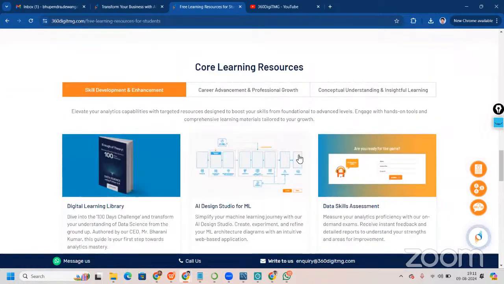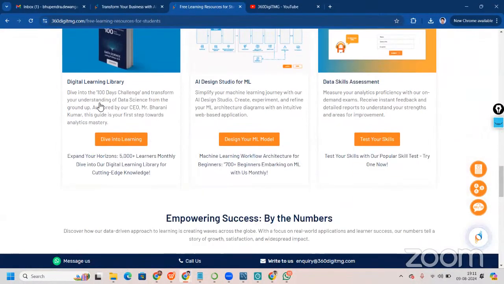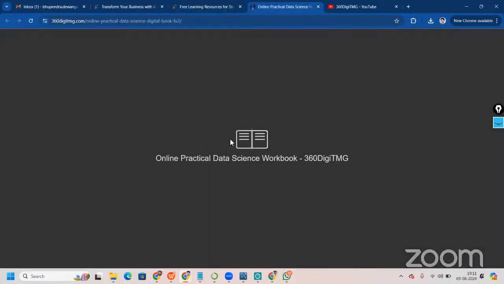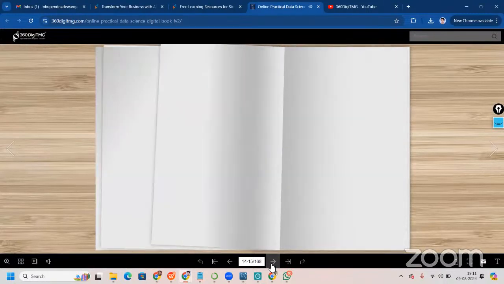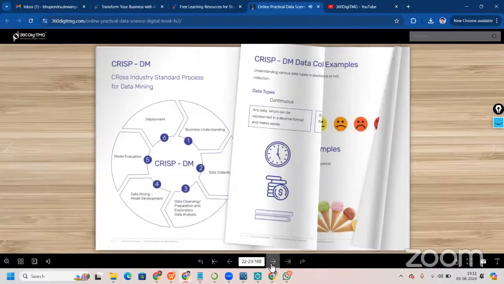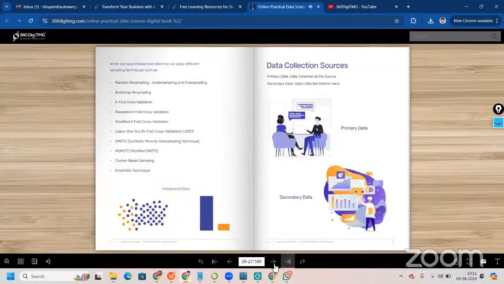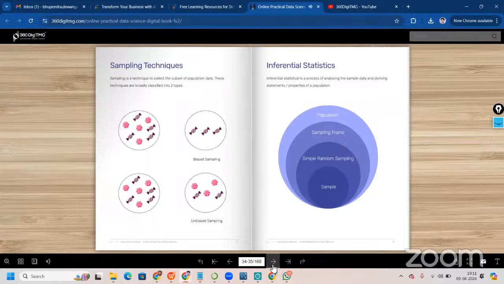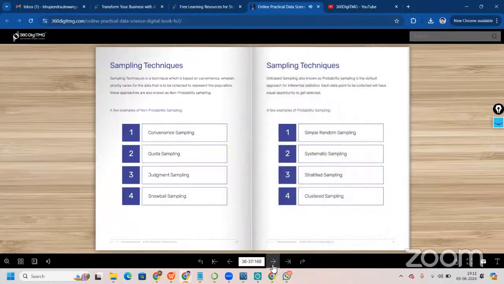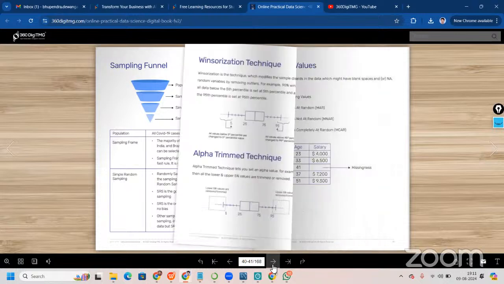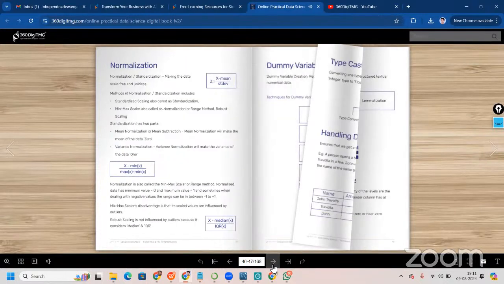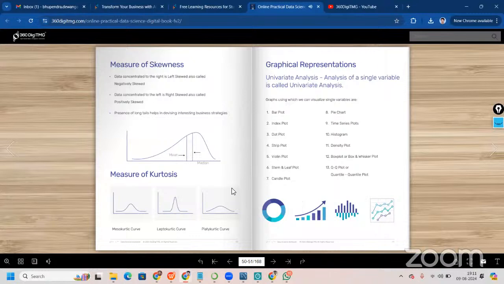Now, here we have core learning resources for you. You see this digital learning library? You click on that and you will see that we have data science related material completely. This is a complete ebook that you can clearly go and read. And it is a mine of knowledge. And yes, it's a gold mine. You can actually go and see all these things. Make sure you understand all these things and just revise every single day. Once you revise every single day and you're ready with all these things, of course, you will have immense knowledge.